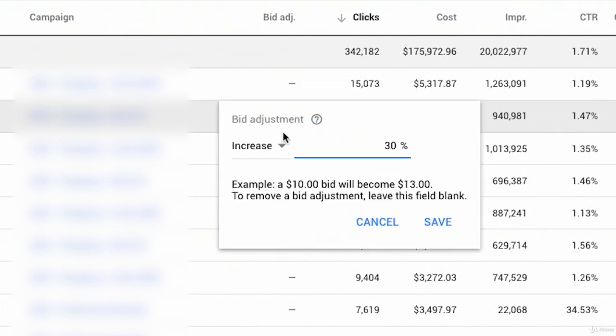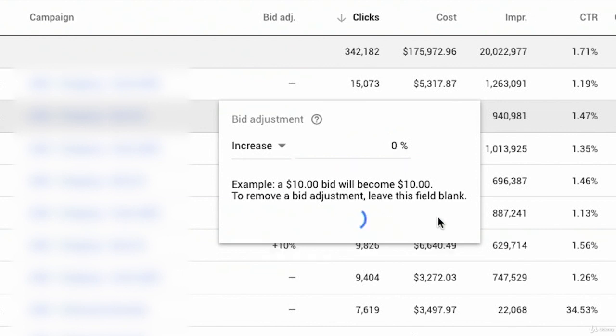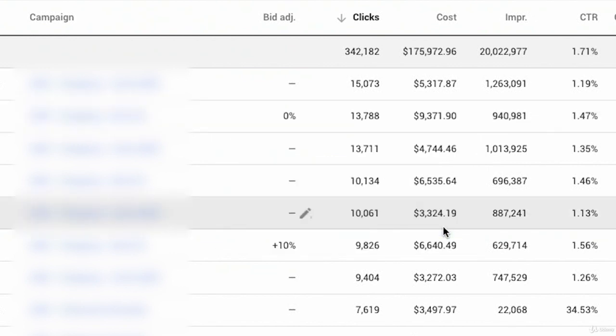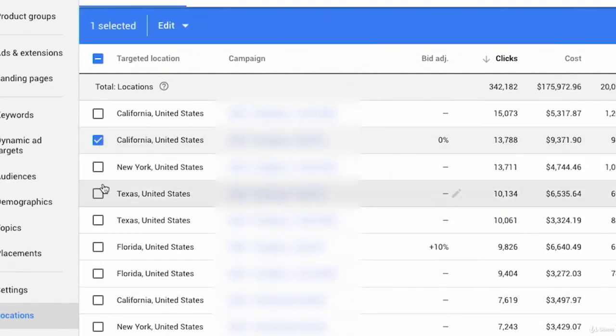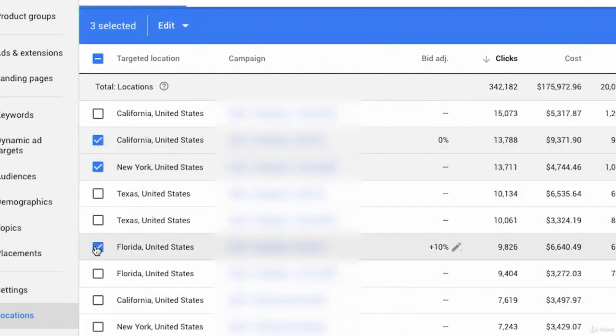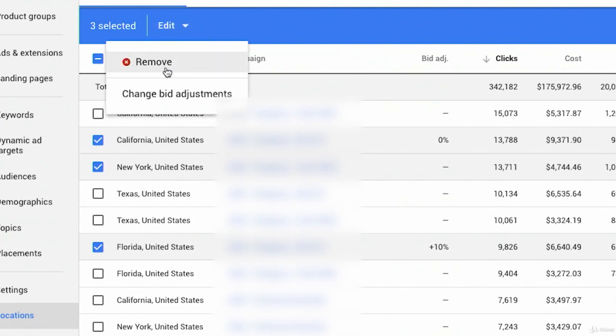I'm going to remove that. If I click into it again, and I just go to 0 and I click save, there will be no bid adjustment, and it's as if it was deleted, right? I could also select a number of bid adjustments that I have here. Let's say I had a bid adjustment in Florida. I could click edit, and I could remove those bid adjustments, or I could change the bid adjustments in bulk.